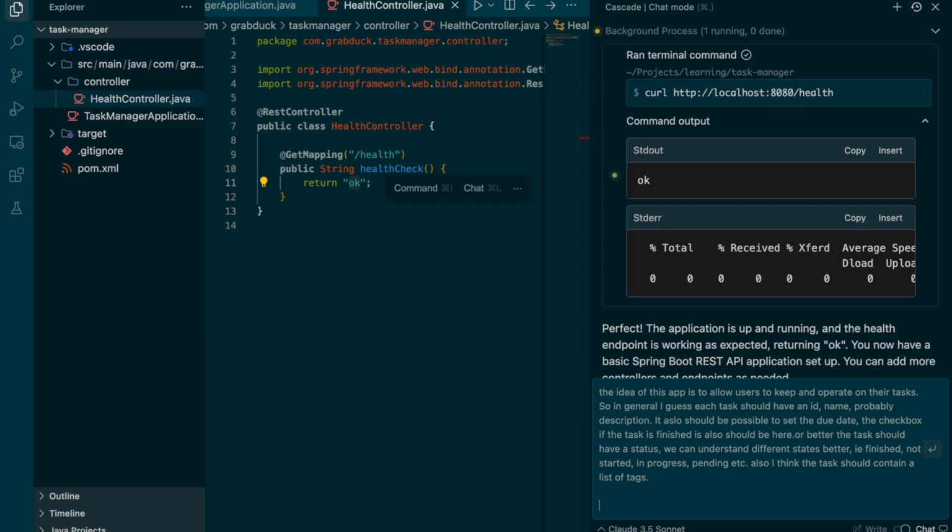So what's the task? We want the AI agent to think through all this information and create for us maybe a list of attributes. So we are starting to work on the domain for the application, and we want the AI agent to propose a list of possible attributes that could be part of this domain task object.